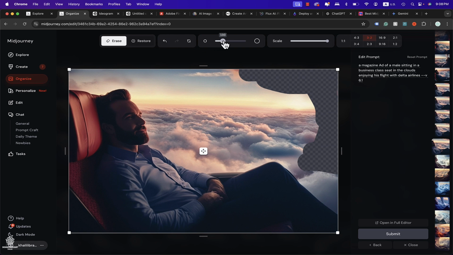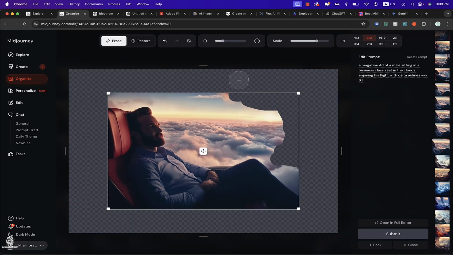And also this is your brush size, by the way, so you can enlarge your brush like so, or you can change your scale, so maybe something like that to generate the surroundings of your image. This also exists in Photoshop and it's called generative expand. So let's click submit on that as well. And also you can open in full editor. By the way, you can edit your text prompt as well in here.